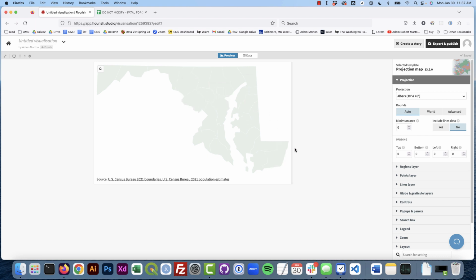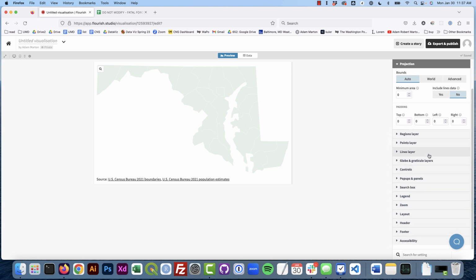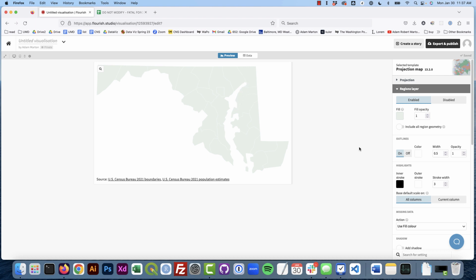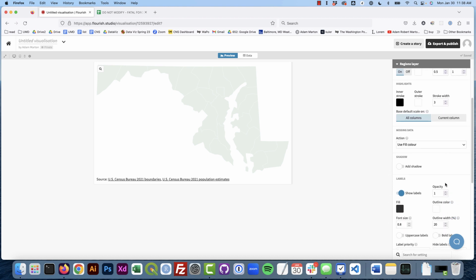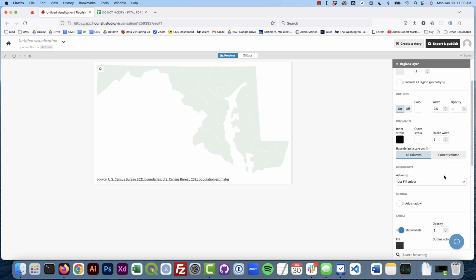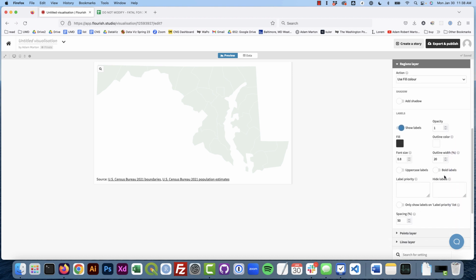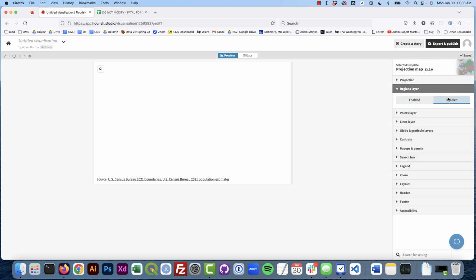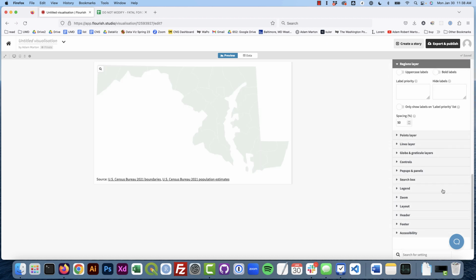And now I'm going to lay my points on top of this. First, you can see down over here, there's all kinds of options for us. And it's important to keep in mind the difference between your layers. We've got our regions layer, our points layer. We're going to be working right now in our regions layer because I want to change some stuff about this. All I really want to change is to make it so that it's not selectable. So let's see what we want to do with that. So show labels, include all geometry. We could totally disable that layer, which is not what we want to do.